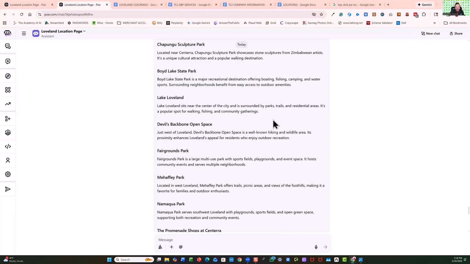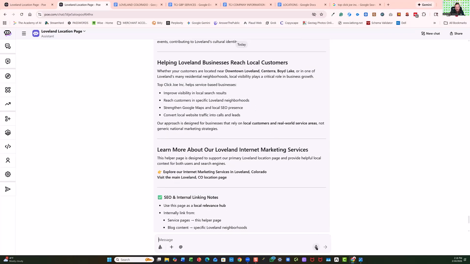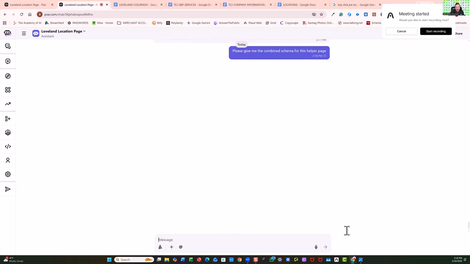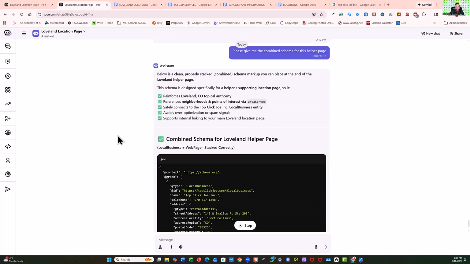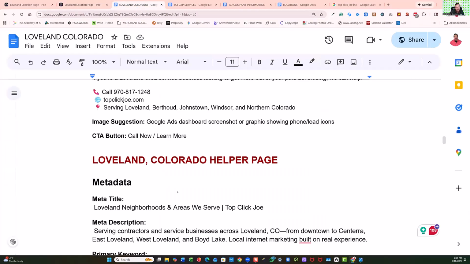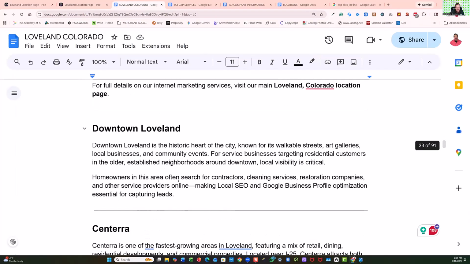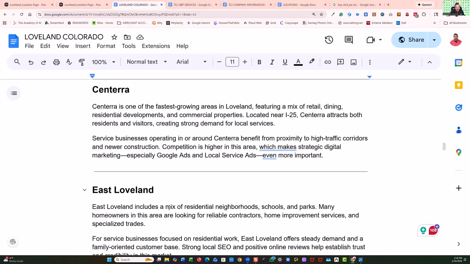Oh, I do need schema. Please give me the combined schema for this helper page. Okay, so it's doing that. Let me look at this now. What did I do after the helper page? You can see that I did the same thing.